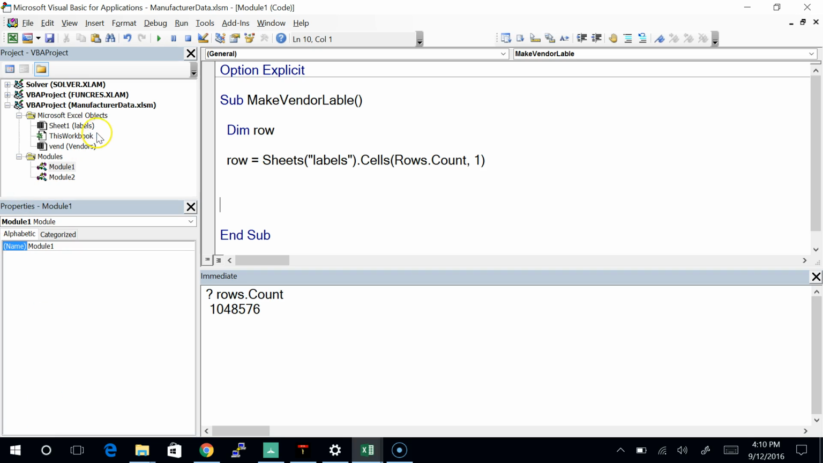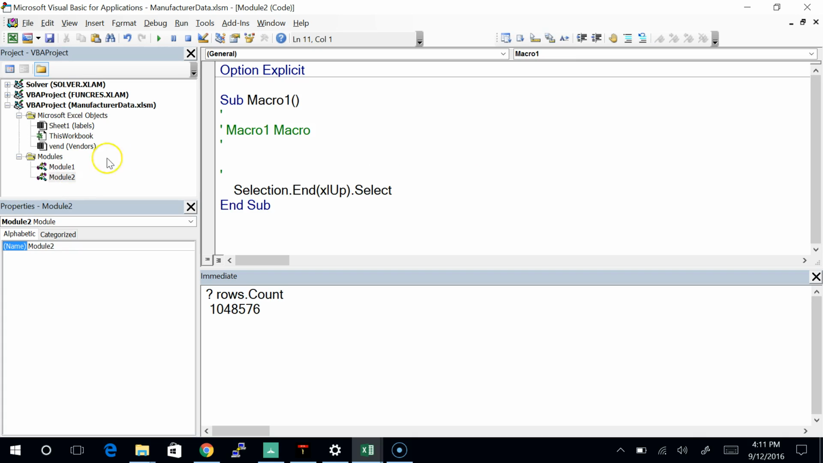Now, every time I start recording, after I open the workbook, it'll generate a new module for it. So I've got to move to Module2 to find this. And there it is. It says, from whatever is selected, we're going to execute the End method, and we're going to give it an argument of xlUp. Now, xlUp is actually a built-in constant. It doesn't have quotes around it.